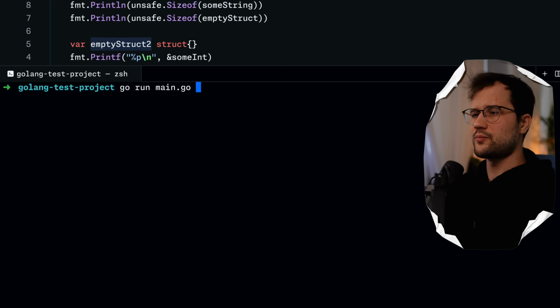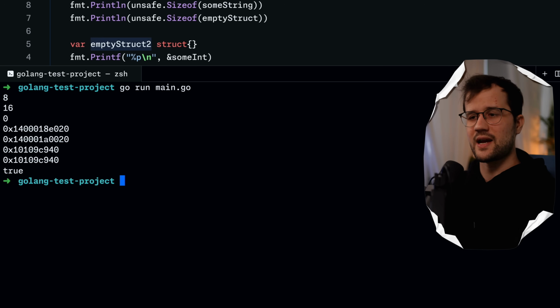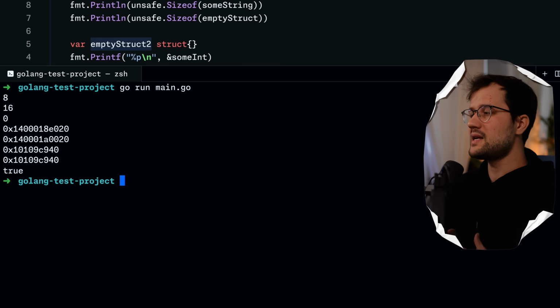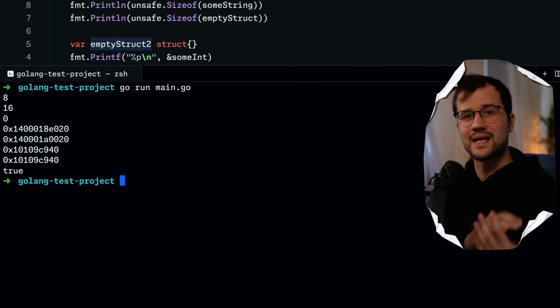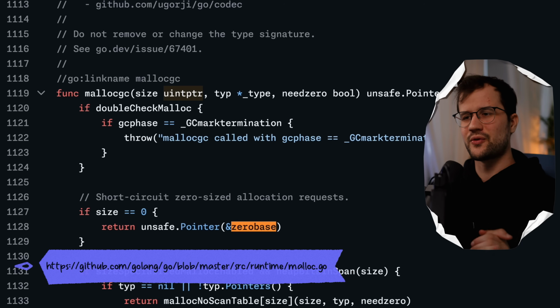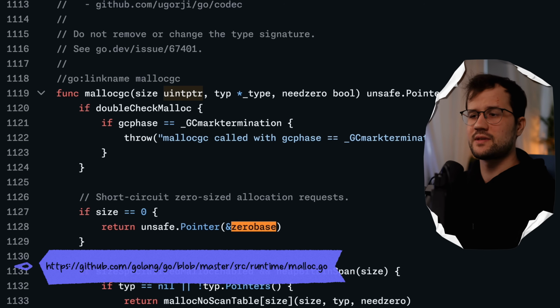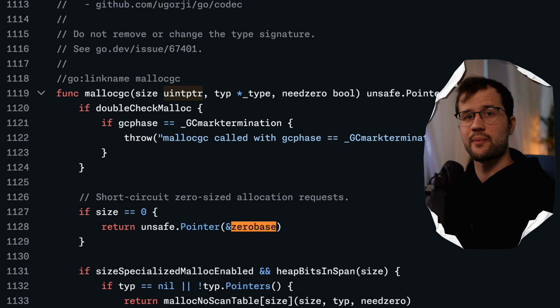Let's execute this program again, and what we'll see is actually four memory addresses. However, two are the same. And the ones that are the same are our two variables of the type empty struct. Now it is important to note here that this might be the case, so they may share the same address, but it is not guaranteed. Now, when looking at the source of malloc right here, it's also quite clear why these empty structs have zero size and can share the same address.